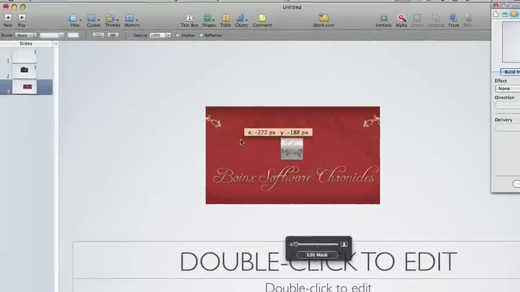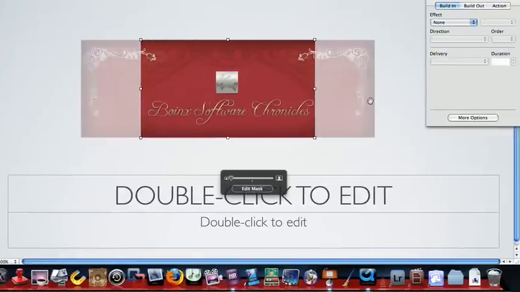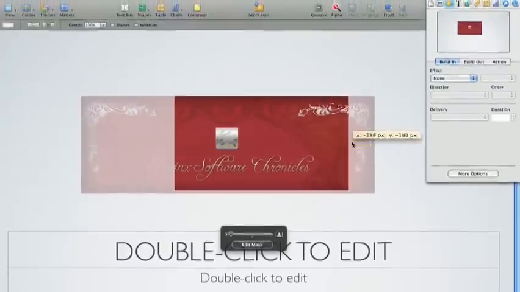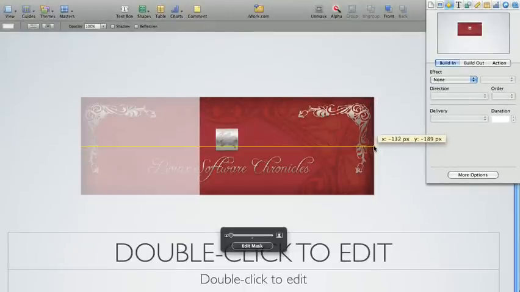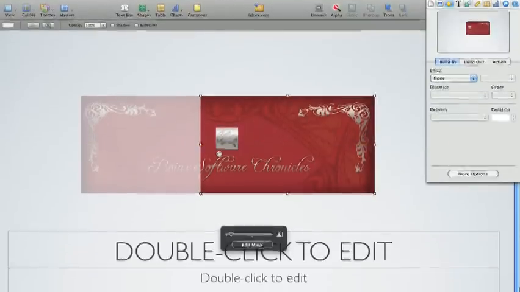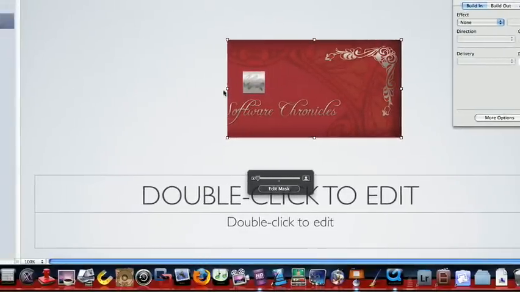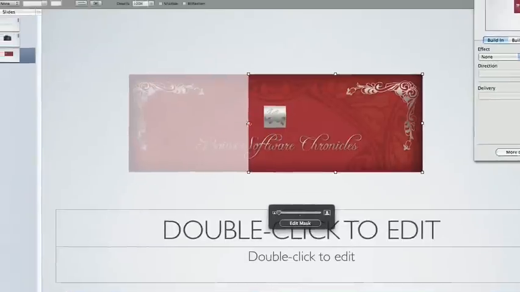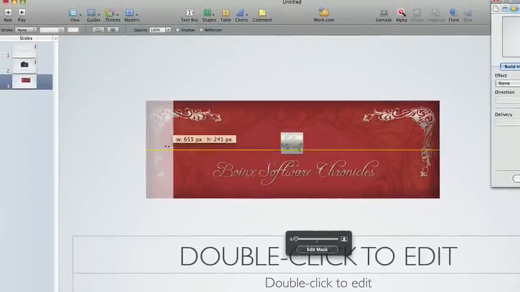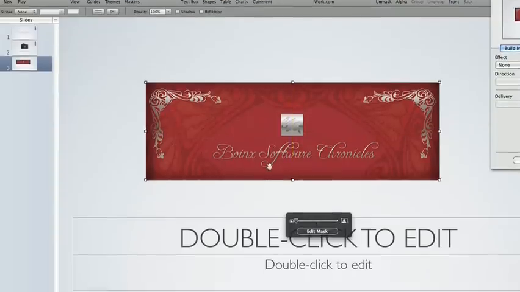Now once again, I have to go to Edit Mask. I'm going to do this rather quickly. I'm going to put it all the way to the right hand side, Edit Mask, and there we go. Okay, so now I've got this whole thing in here.